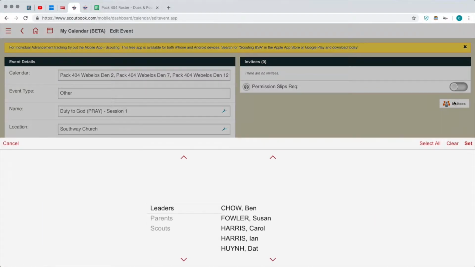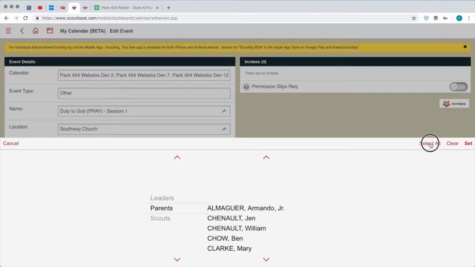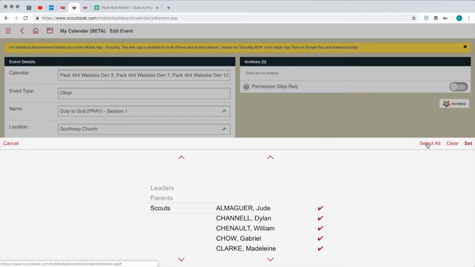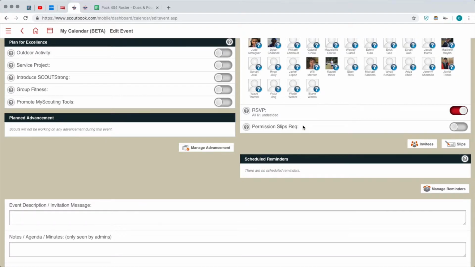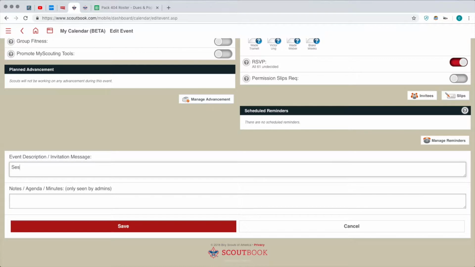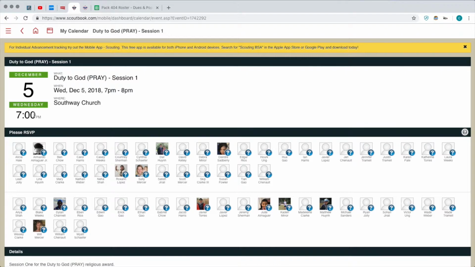We will go in and do our invitees. And so for the dens that we have picked, you can see that all of the leaders are here, and it's selecting only those leaders. So those leaders, those parents, and those scouts. So we will set that. We'll want to know who's coming, so we will select the RSVP and event description, session one for the Duty to God, Pray, religious award. Click save. And that is done. So we can see we have the date here, all the information, and everybody who's invited.